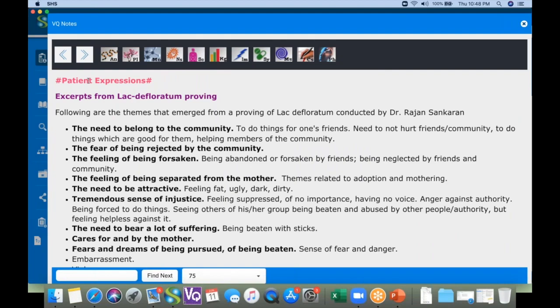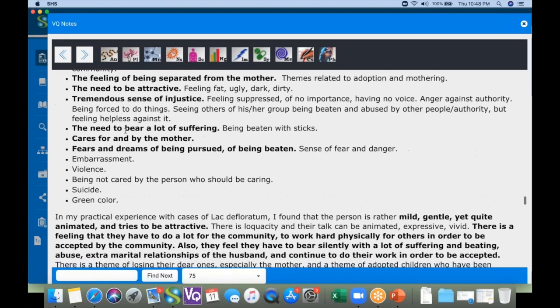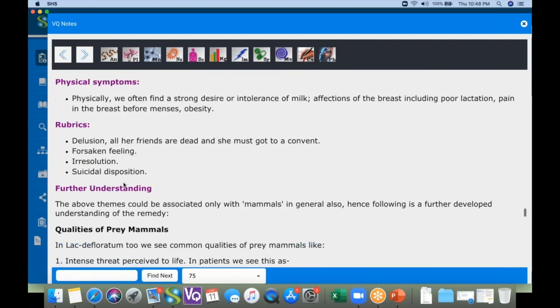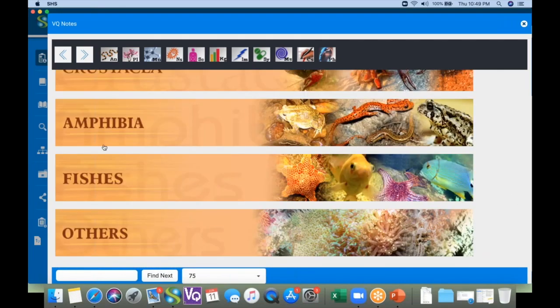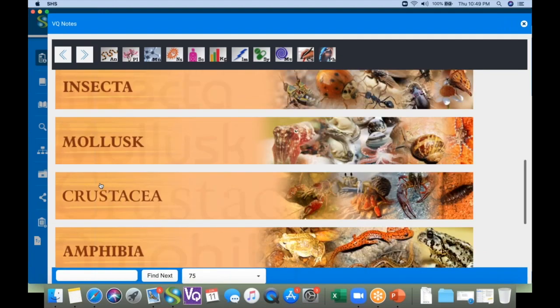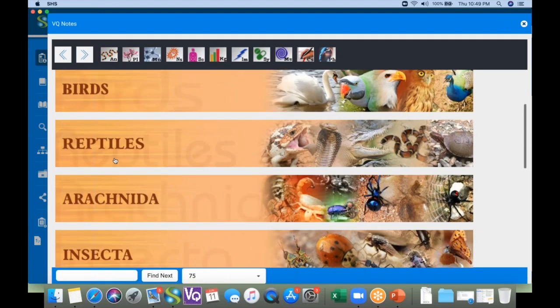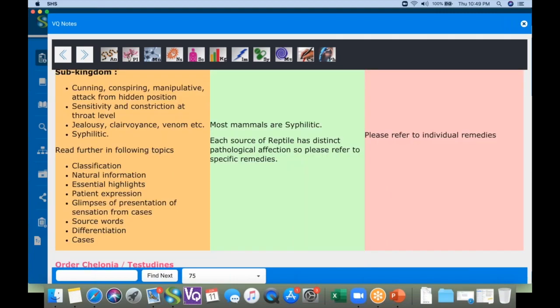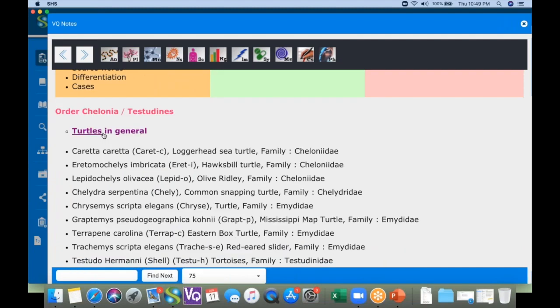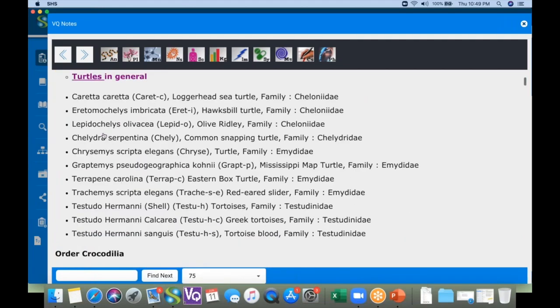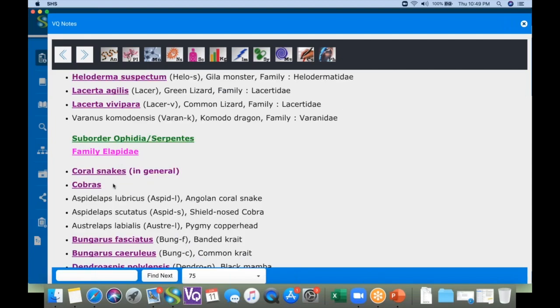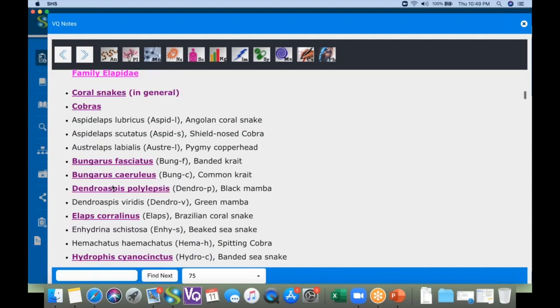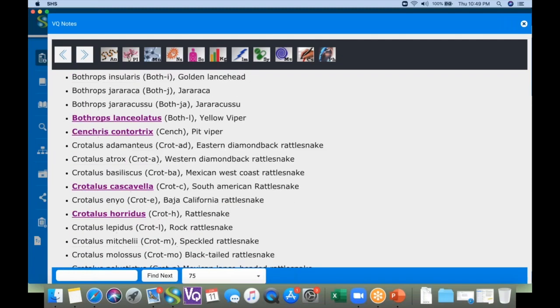What are the patient's expressions? How will you find it in patients? All the details. And this is not only about mammals. You can also read about mollusks, insects, spiders, reptiles. So Rupali's case about reptiles. And if I want to read more about it, you have turtles, crocodiles, dinosaurs, lizards, and then family Elapidae and snakes, different snakes. So all this information, and we keep updating this information.